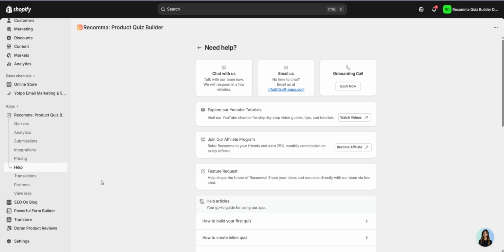You can also click here and request a feature, as the team is always open to any new ideas and new feature requests, as the Recomma Quiz Builder team is always striving to improve the quality of the app and, of course, the user experience.